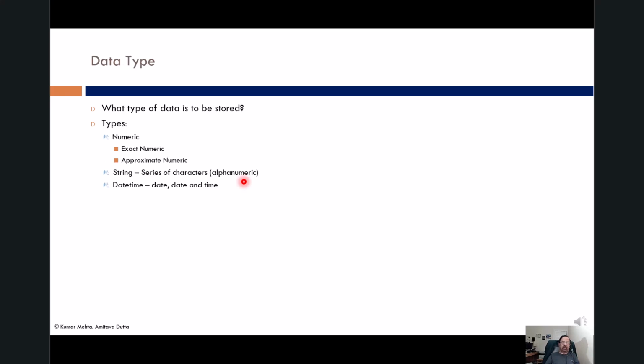So let's look first at data types. What do we mean by data type? Here are some examples of different data types that you can have. A data type could be numeric, string, or date time. Now, the data type tells the system, the database management system, what type of data.